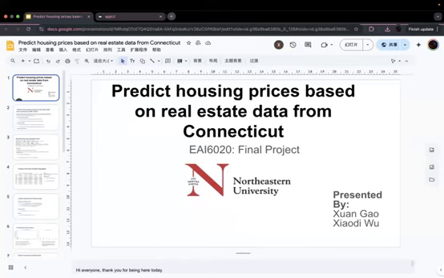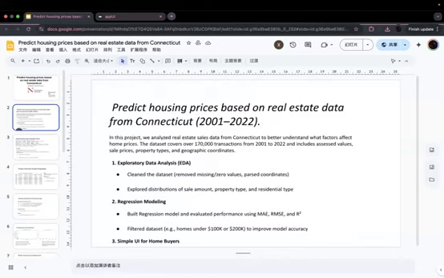I'm Xuan and my teammate Xiaodi. Our project focuses on predicting housing prices using real estate sales data from Connecticut. We started with a raw dataset from data government, cleaned and transformed it, explored meaningful patterns through EDA, and then built and evaluated several regression models, ultimately improving our prediction accuracy using XGBoost.